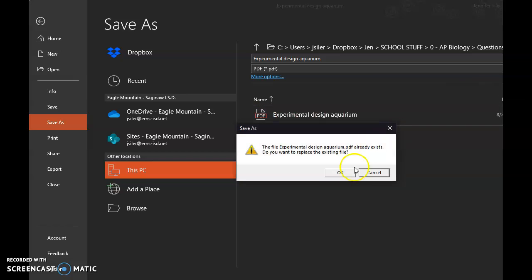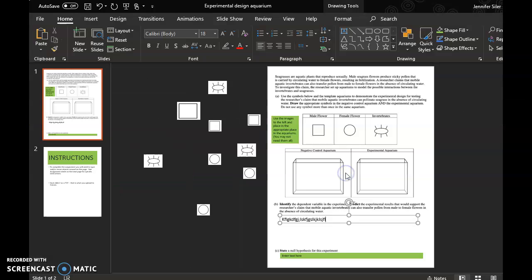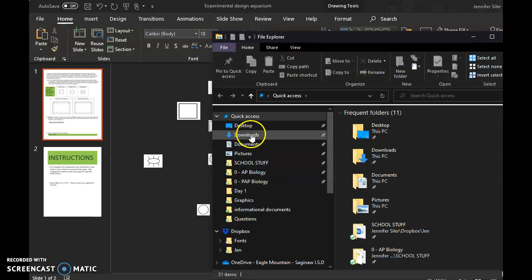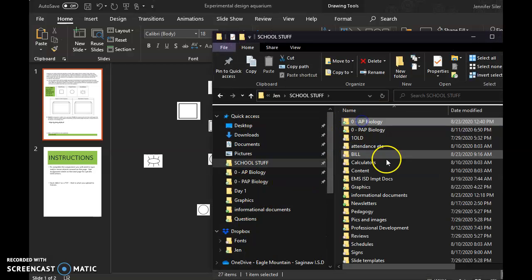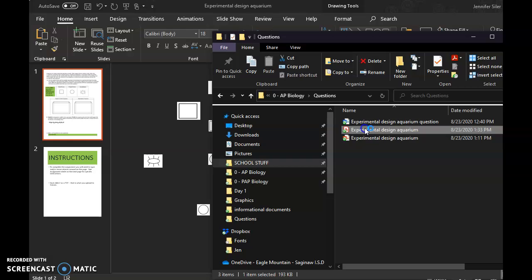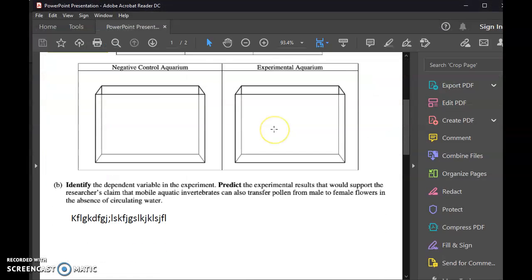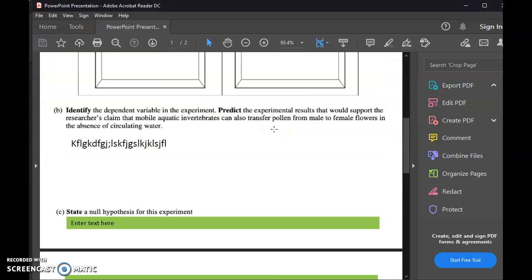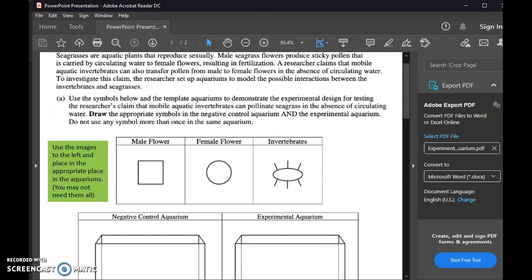You can click Save. I already did this, so I'm going to click Yes, and that's it. I've saved it as a PDF. So when you go find that, if I can remember where I saved it, it's in PDF form now. So it's easier to upload. Okay, and so all of that information is there.